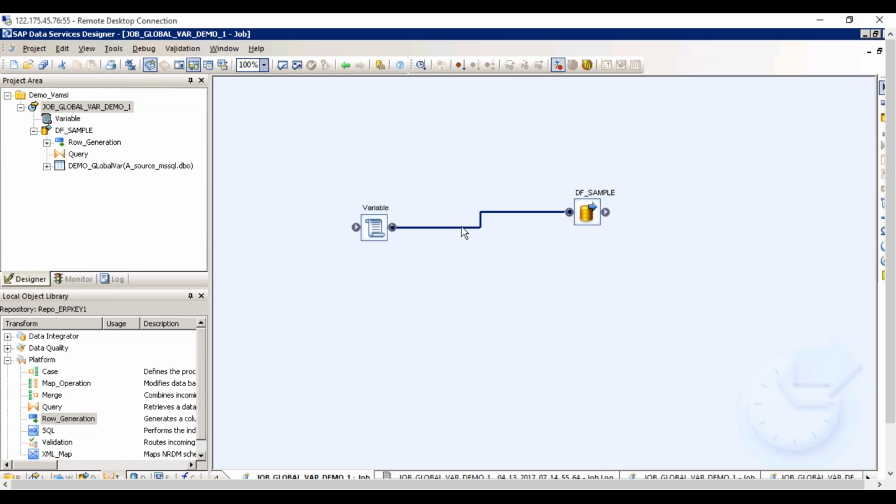What is the difference between a local variable and a global variable? I mean, I see them working, but can you tell me the difference? Yeah, the difference is the global variable is visible all through the job. A data flow can also use it directly. A script can use it, and if you have some other workflow objects or multiple data flows, they can also use it. Whereas a local variable is specific to that particular object.